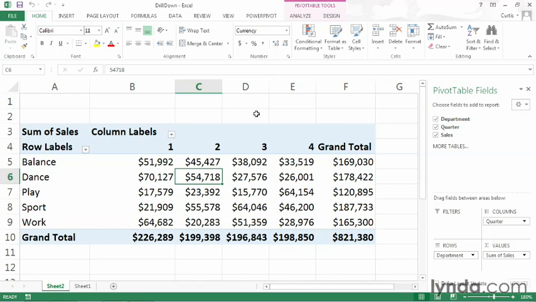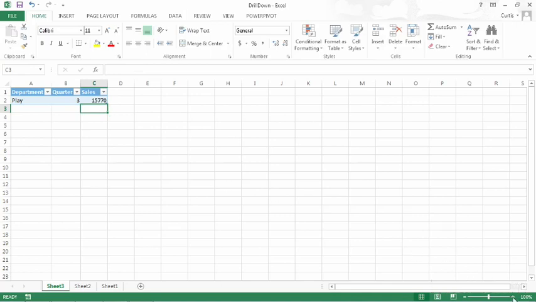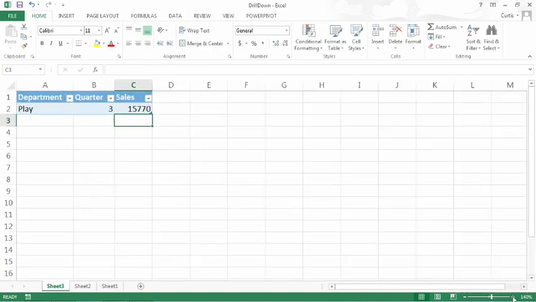Let's say that I want to see the row from the data source that provides the value for the play department for quarter number 3. To do that, all I need to do is double-click the cell that contains the data for which I want to see the details. So I'll double-click cell D7, and when I do, Excel creates a new worksheet inside of my workbook. And I'll go ahead and release the selection and zoom in so that you can see the data.